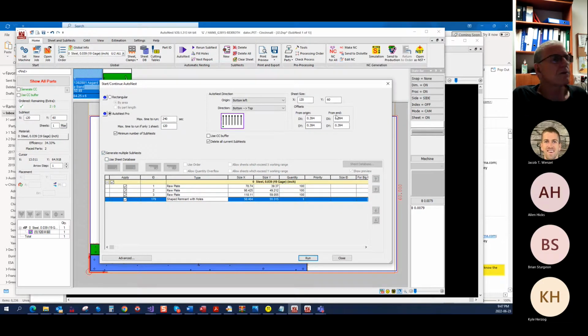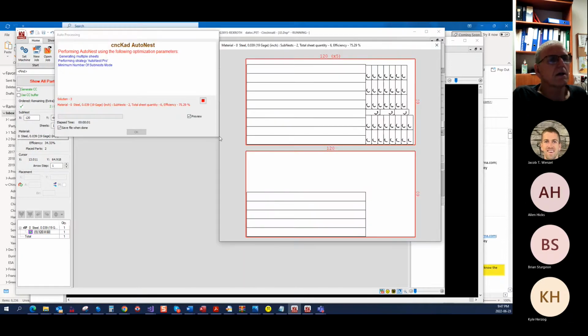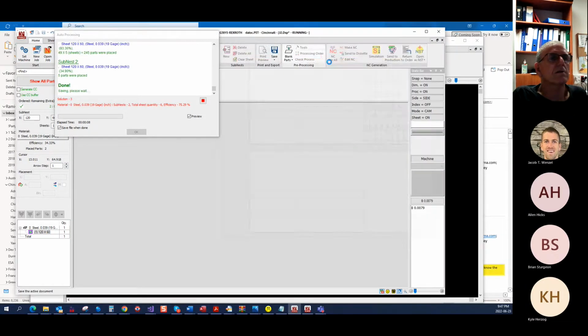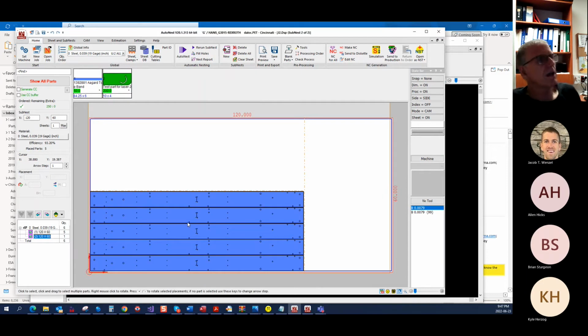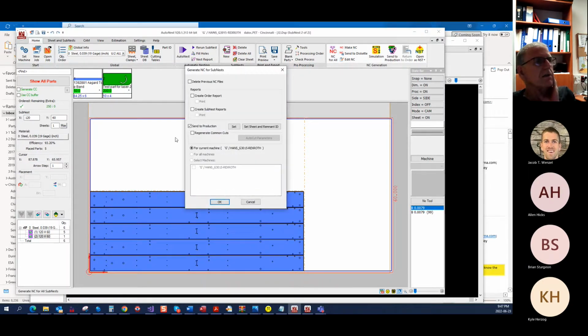So now I'm just going to use standard sheets 120 by 60. So you already see that I need to run 5 sheets like this, and then 1 sheet like that. So I would get 200 of this and 50 of this. To finish the workflow, I'm going to generate NC.